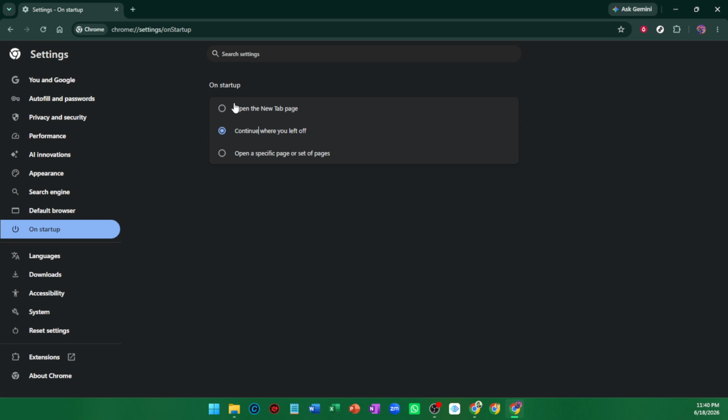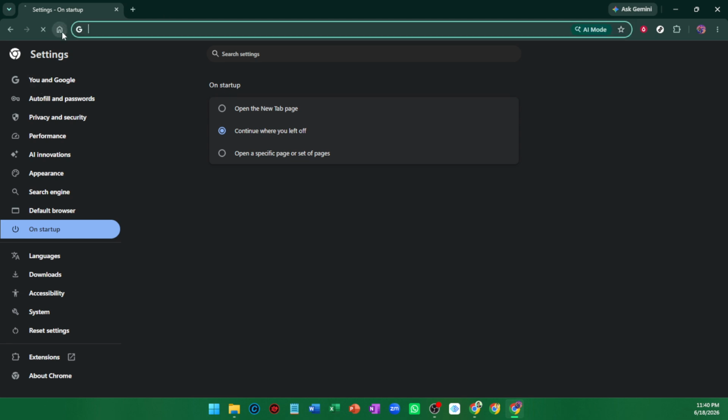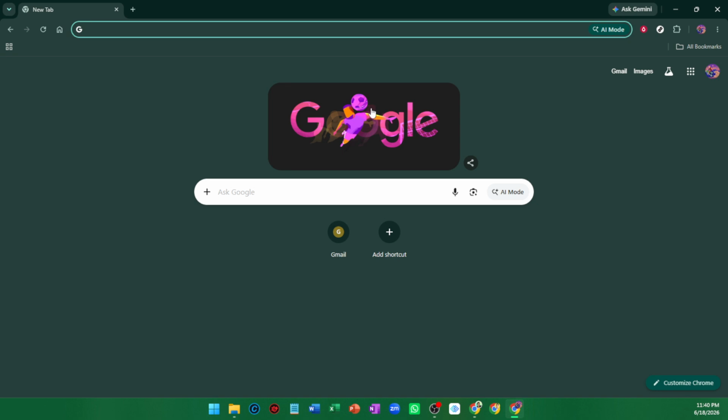It's also a good idea to close only the tabs you no longer need before exiting Chrome, so that when the browser restores your session, it brings back only the pages you actually want. After selecting Continue where you left off, you're all set. Going forward, closing and reopening Chrome will restore the tabs you had open previously, making it much easier to continue your work without interruption. And that's all there is to it.